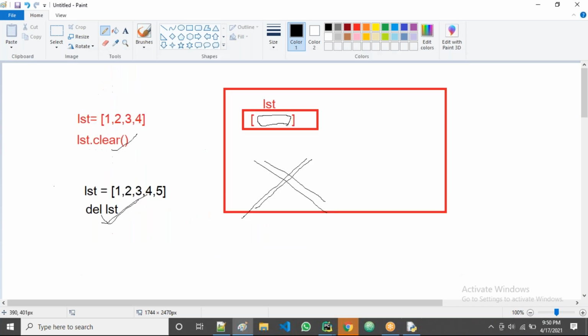Are you all clear about the difference between clear and del, guys? Let me know. Are you clear about the clear function and the del command? Everybody is clear, right?